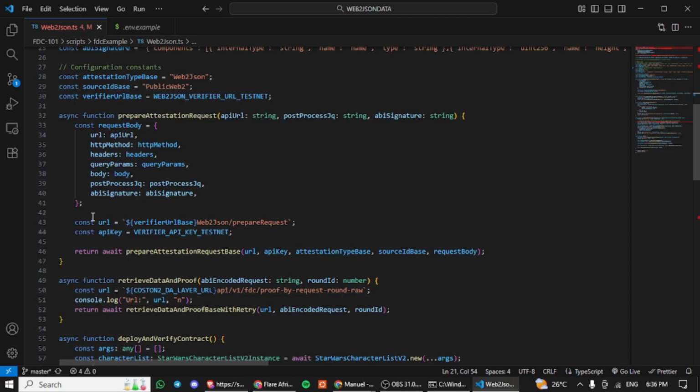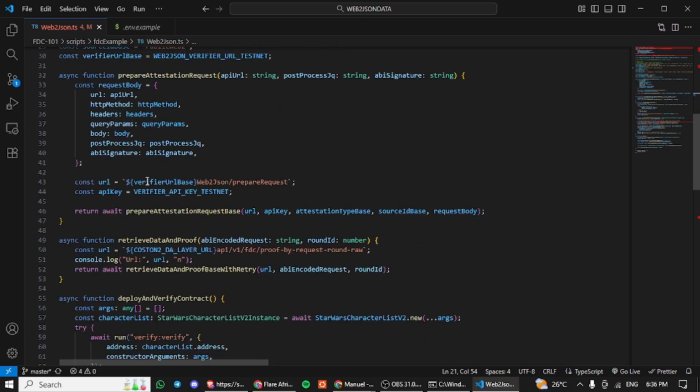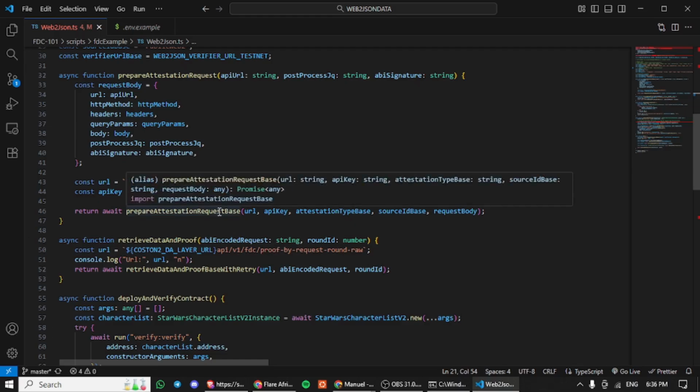Then this is the link to the verifier server that prepares Web2 JSON requests, and then the API key right here. So you get all this information and pass it on to the prepare attestation request base. So this is just how it was designed in this specific repo, but we can always rearrange it in any way that we want. But I'll follow this standard for now because it's much easier for us to reapply.